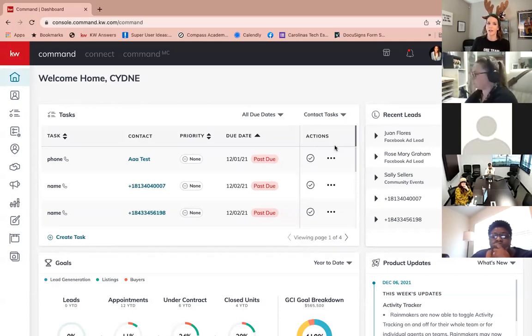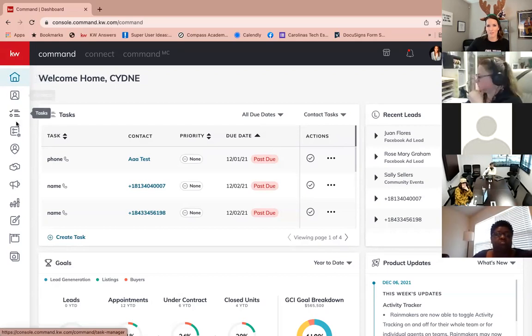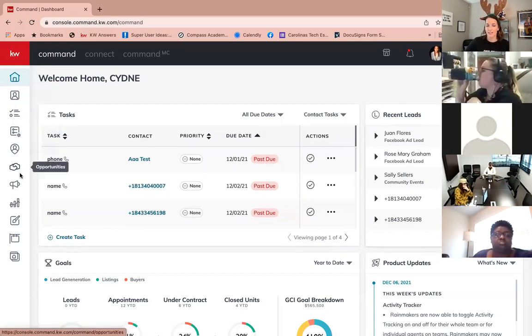And I'm going to talk first about a thing that's going to save you a ton of time when we're talking about designs. So I've logged into Command. Just a reminder, we're going to get into Command by going to agent.command.kw.com. You're going to enter your username and password, and that's going to grant you access into Command.